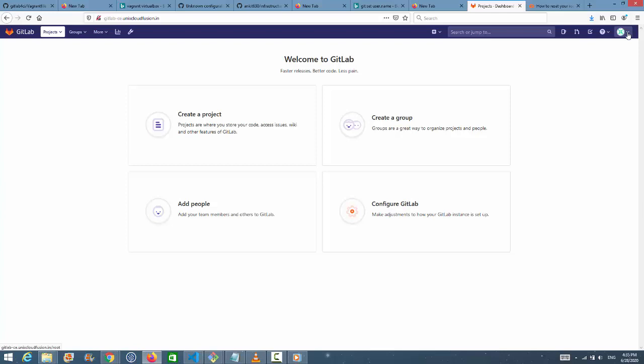Now the root user is very specific for administration purposes, so it's not a good practice to use the root user for performing the GitLab configuration. Instead, what we are going to do is sign out and create a new user.